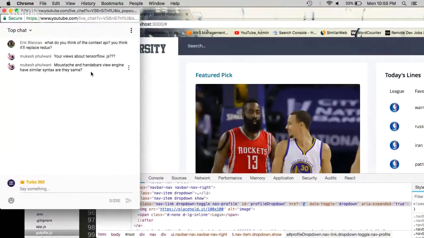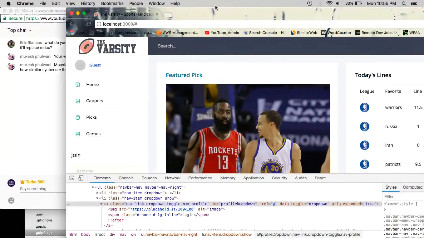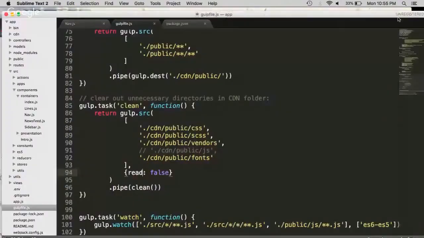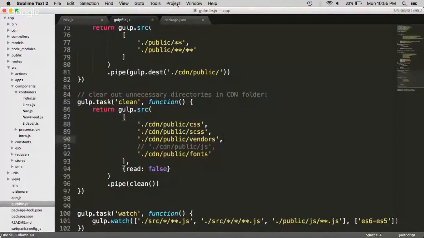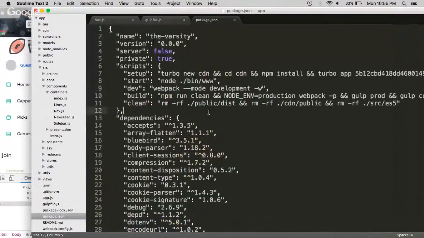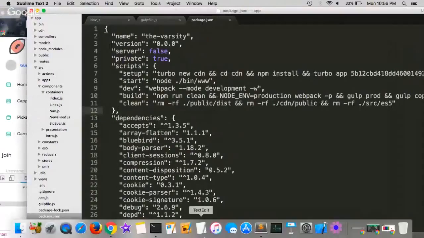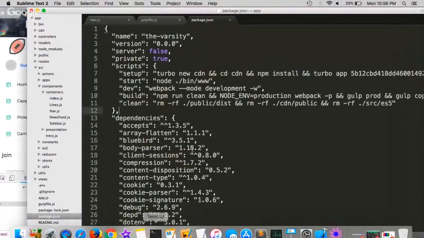Mustache and handlebars view engine have similar syntax. Not exactly the same, Mukesh, but I think mustache is a derivation of handlebars, or vice versa. I can't remember which one's which, but one derives from the other. So they're like very, very close cousins. I like mustache because of the partials support. But beyond that, they're pretty much the same.